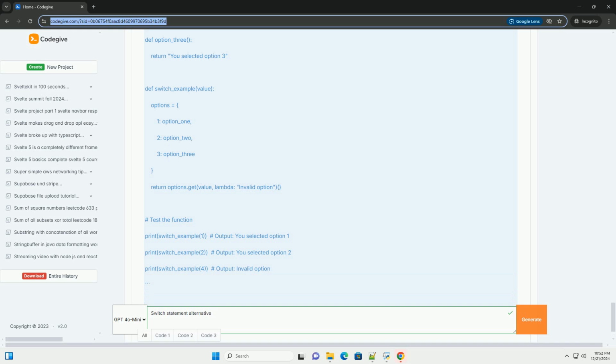def switch_example(value): options = {1: Option1, 2: Option2, 3: Option3}. Return options.get(value, Option)().execute(). Test the function. print(switch_example(1)), output: You selected option 1. print(switch_example(2)), output: You selected option 2. print(switch_example(4)), output: will raise NotImplementedError.